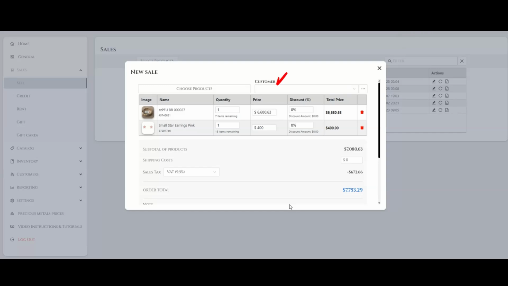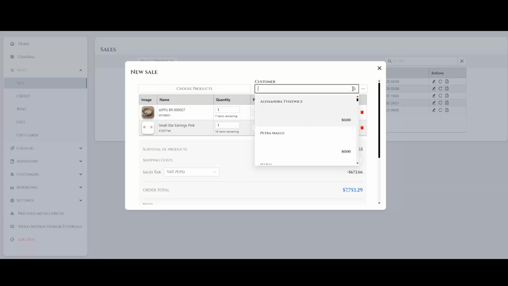To select a customer during a sale, pull down the customer list. You can select a customer directly from the list or search for them by typing their first or last name in the quick search field.